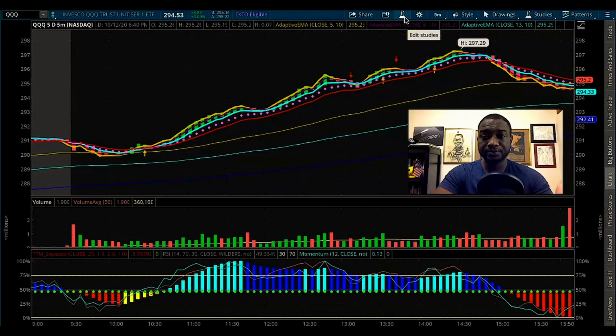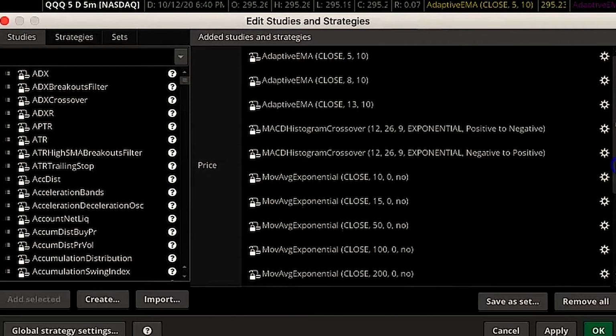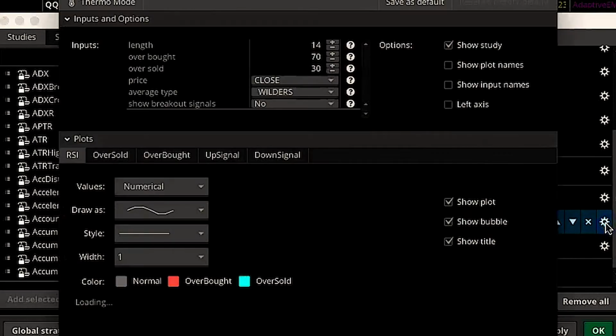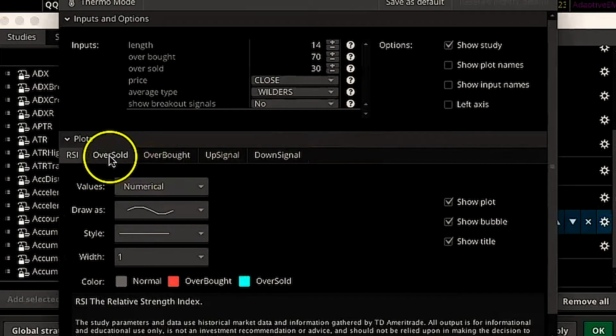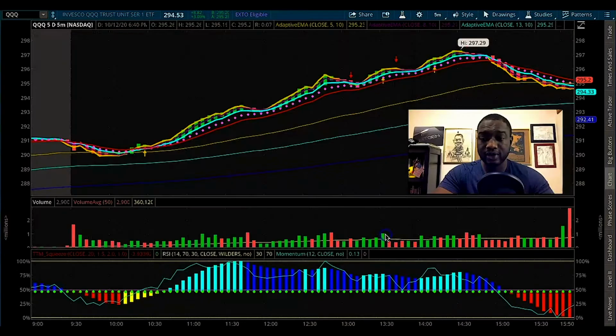So I would go to edit studies again, and then go to RSI right here, and take off the whole thing, hit OK and hit apply. Once you hit apply, it will look something like this, and you can also hit OK.